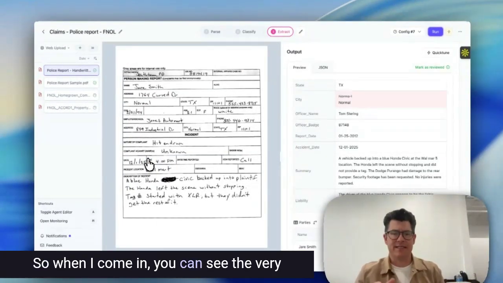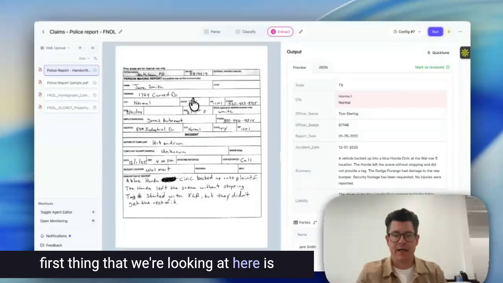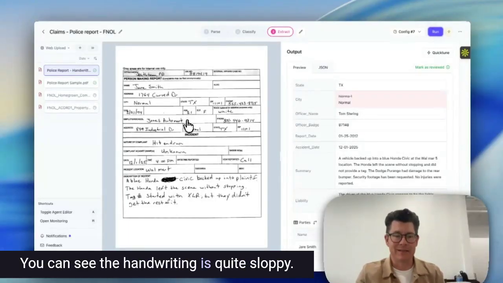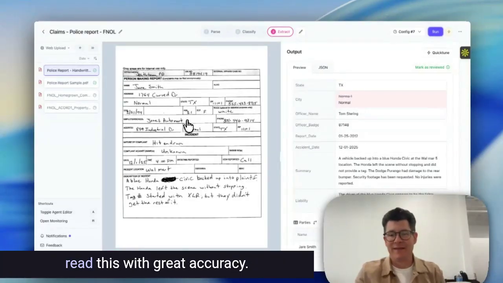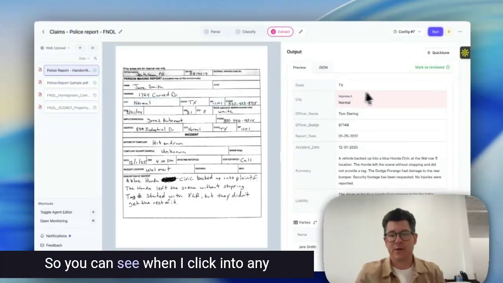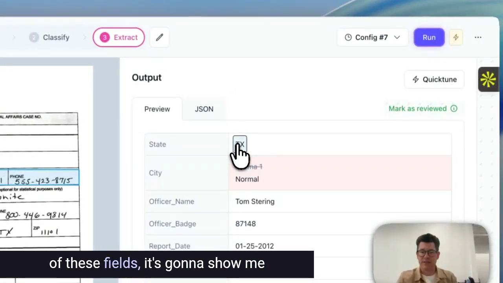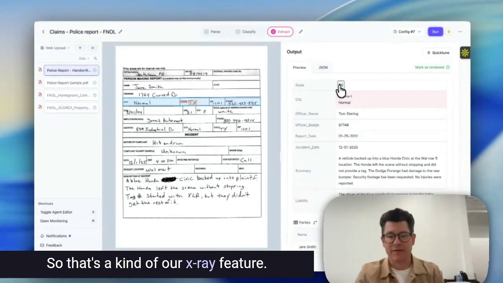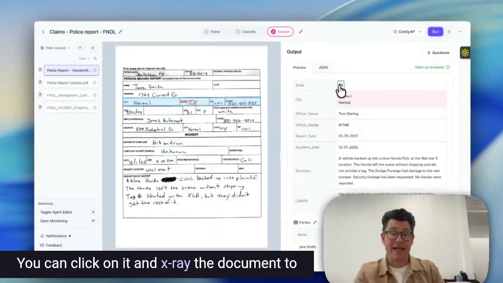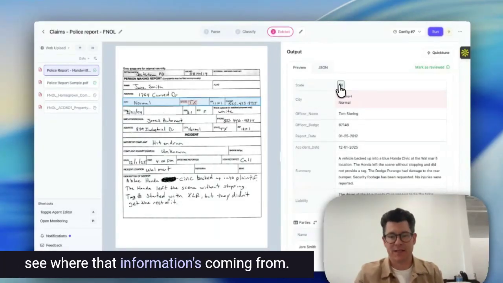When I come in, the very first thing we're looking at is a handwritten police report. You can see the handwriting is quite sloppy. It's not easy to read, but we've read this with great accuracy. When I click into any of these fields, it shows me exactly where that's coming from. That's our X-ray feature. You can click on it and X-ray the document to see where that information is coming from.